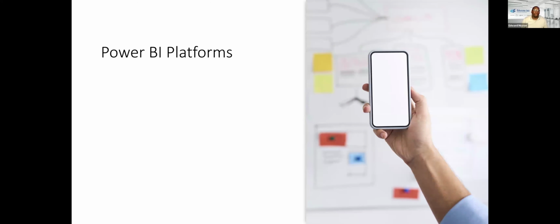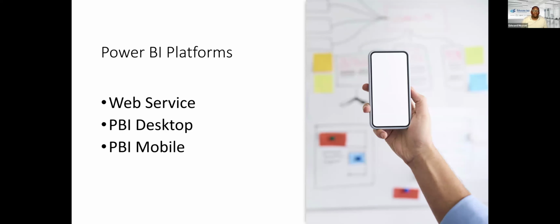Now, there are three different platforms or ways that we can access Power BI. Those would be the Power BI web service. This is the tool that we can access via Office 365. Power BI is a part of the Office 365 Power Platform, so we can access it via the web service. We also have Power BI Desktop, which is the downloadable, locally installable version of Power BI. You can download that from the web service, or your organization might make it available in other ways. And then lastly, we have Power BI Mobile, which is where we can view our reports and dashboards on our mobile devices, phones and tablets and what have you.